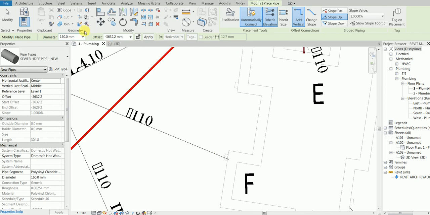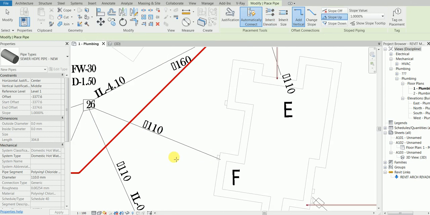Inlet elevation, I need it to be 110. So let's say we draw it here. If we can start somewhere here, this will look good. Still, I should be drawing it a bit lower, isn't it?